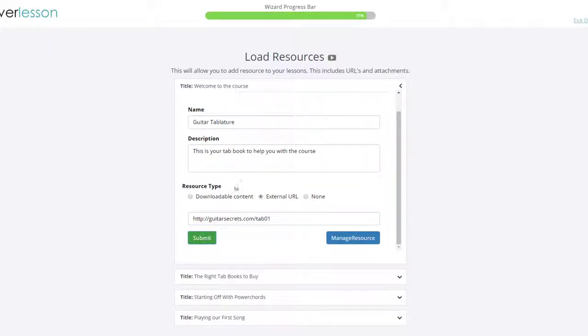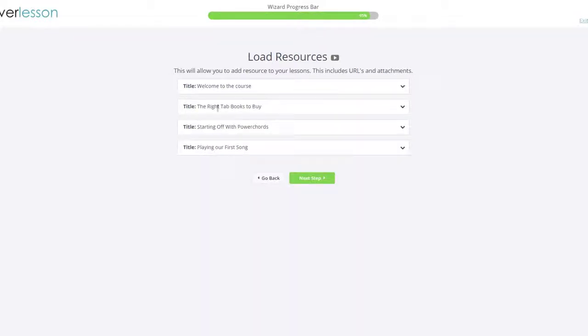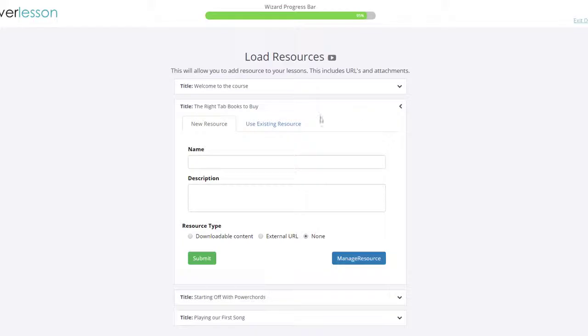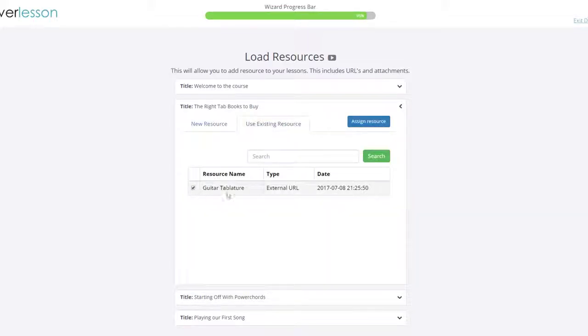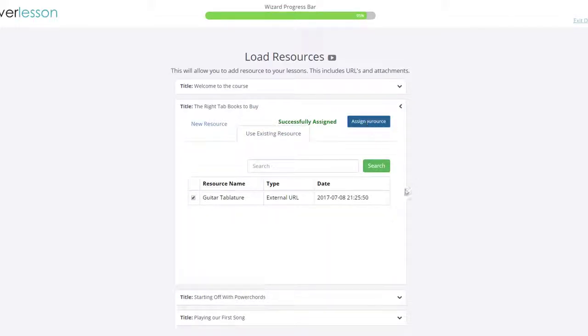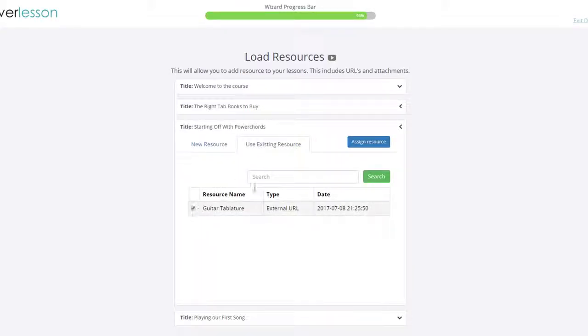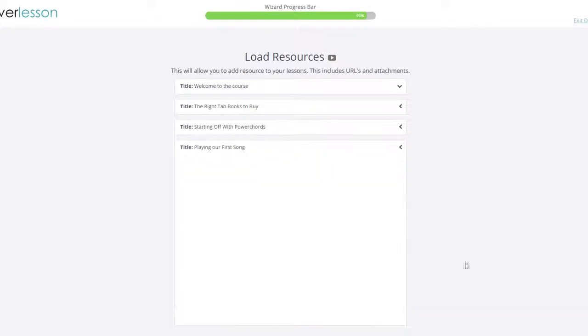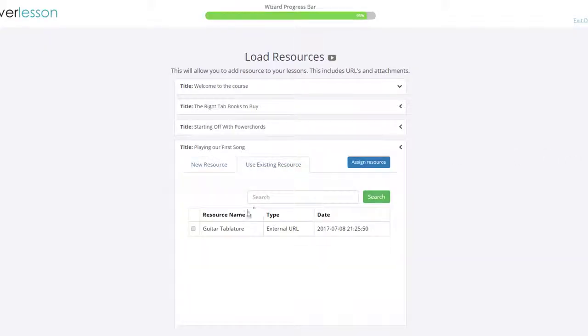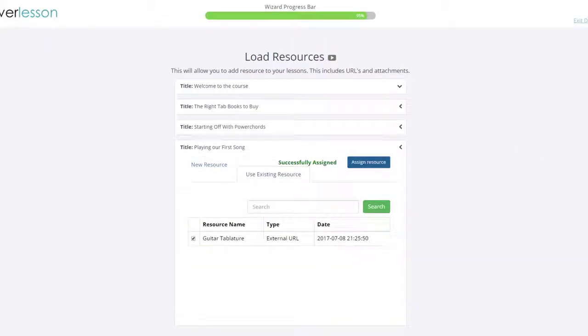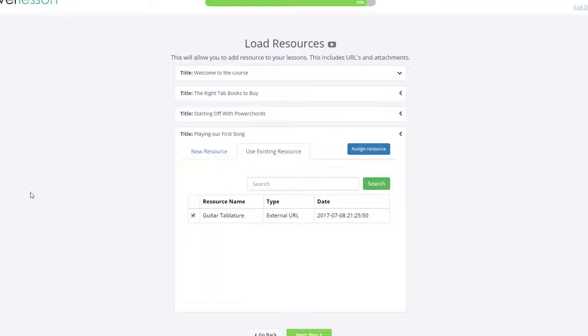Now I want that PDF or that document to be on all 4 of these lessons. So we're going to open this up, click on Use Existing Resource, and it's already clicked. I'm going to say Assign Resource. Now we're going to come over to this next one, Use Existing Resource, Assign Resource. And we'll come over here to this one, and we'll click on Use Existing Resource, Assign Resource. Now we're going to come down here and say Next Step.